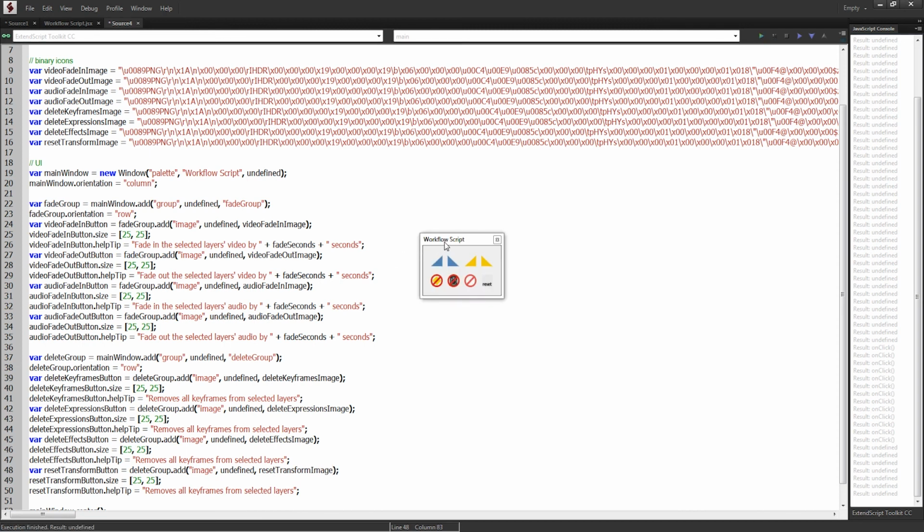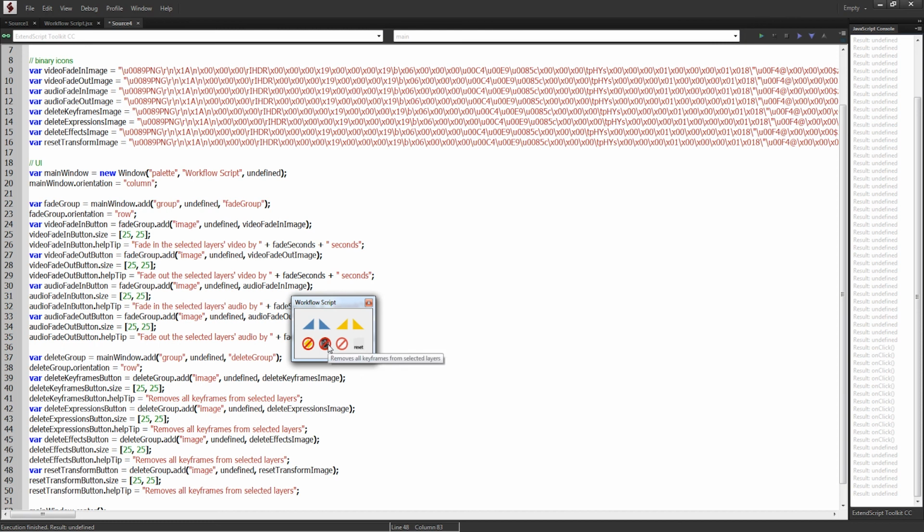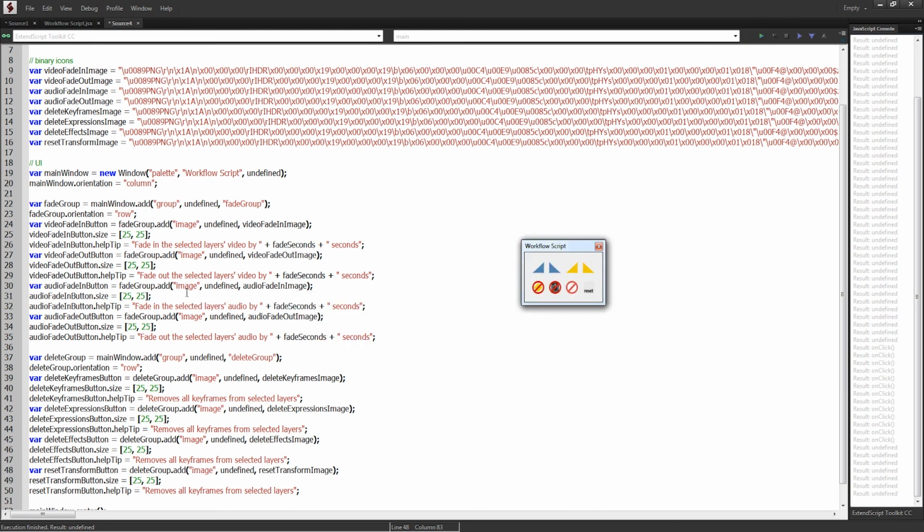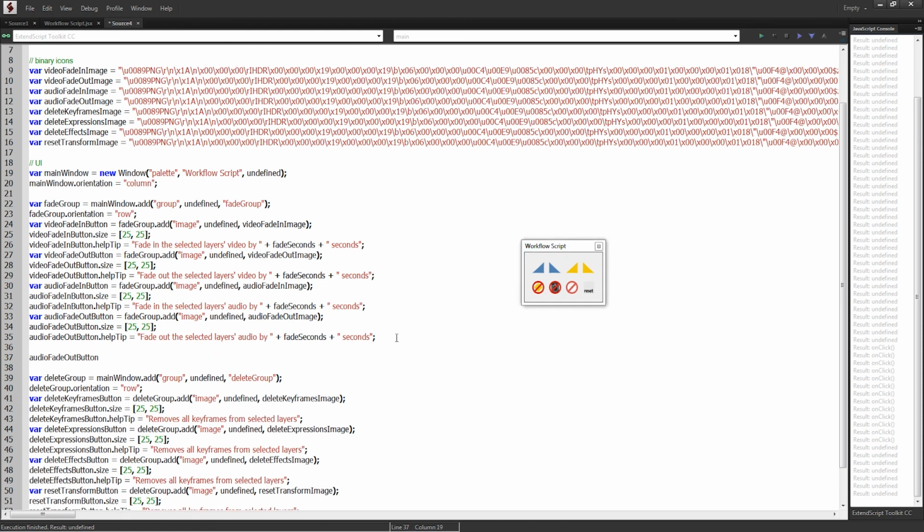Alright, so now if we run it, we have everything working well. We have all of our UI elements, and now the only thing left to do is add functionality to these. So with images, we can't directly reference them and call onClick, for example, audio fade out button.onClick. What we actually need to do is grab it and add an event listener. And basically what this is going to do is add a listener for any time we hover over or click on it, depending on what we specify.